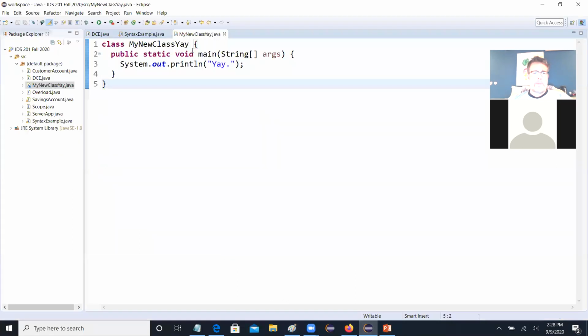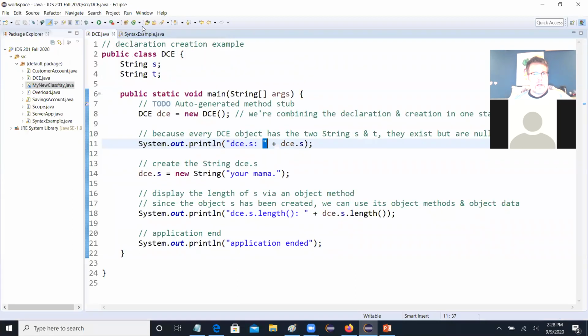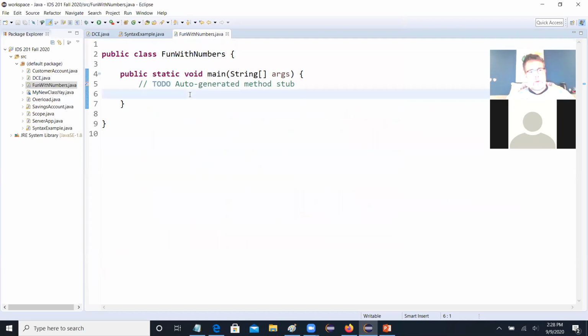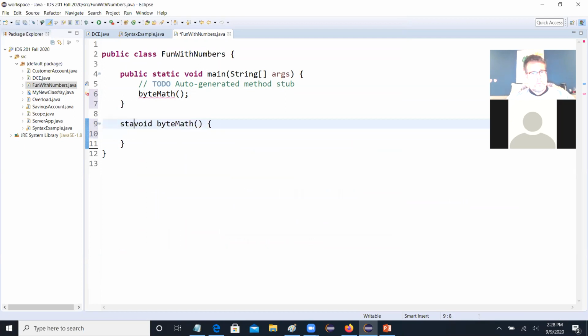Let me do a demo on that in Eclipse. My class is silly, so we'll get rid of that. We'll do numeric variables, so we'll do fun with numbers, and we'll give it a main method. And I'll do a very quick thing here. I'll do byte math. Static void byte math, and I'll send along 2 numbers as arguments, so I'll say 16, 16. And this will accept 2 bytes, byte B1, byte B2.